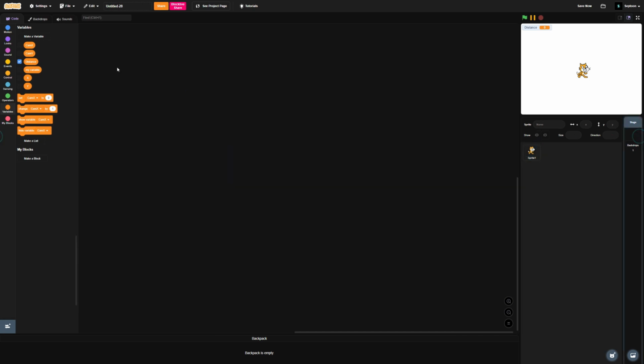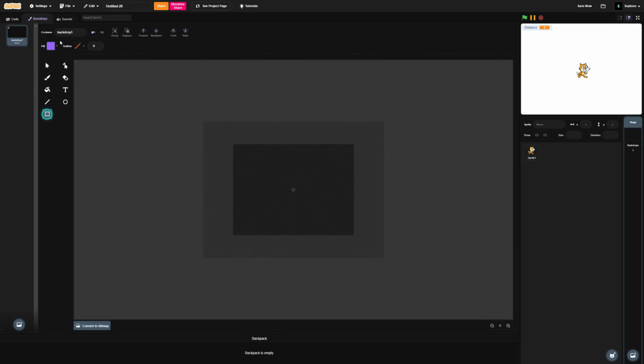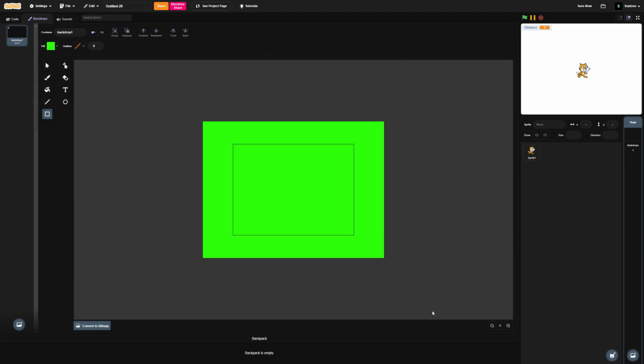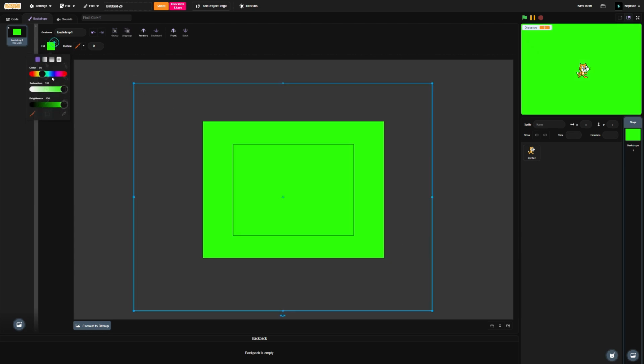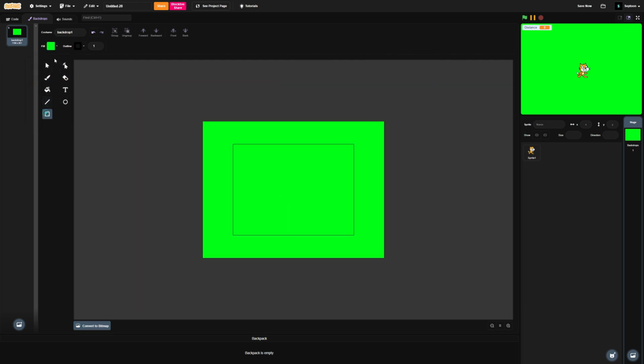Now we're actually going to go to our backdrops, fill this entire thing in green as much as you can. Green. Now we're going to change the top layer to blue, so click out, click in, and then we're going to change the top layer to a blue.